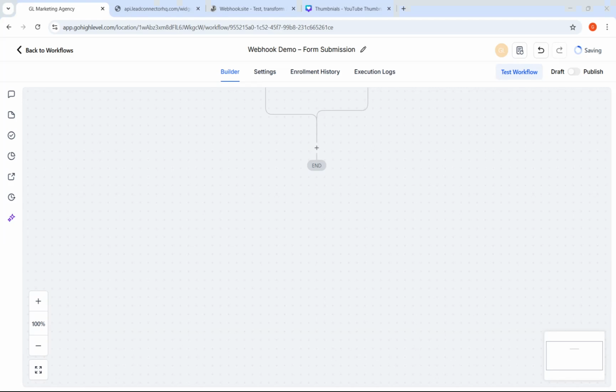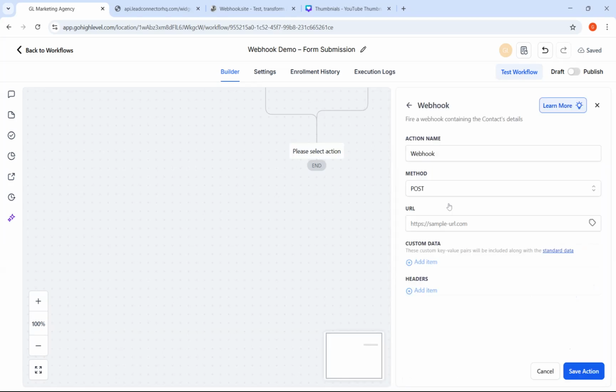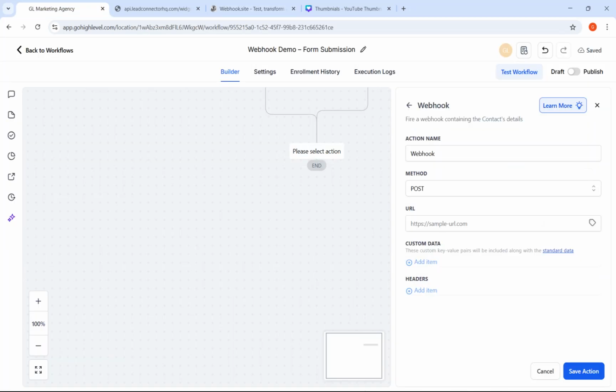Next, I'll add action and choose the webhook. So here, search for webhook. There you go. And then in the URL field, I'll paste the link from Webhook.site. So that would be from here. Copy to clipboard and then paste it here.